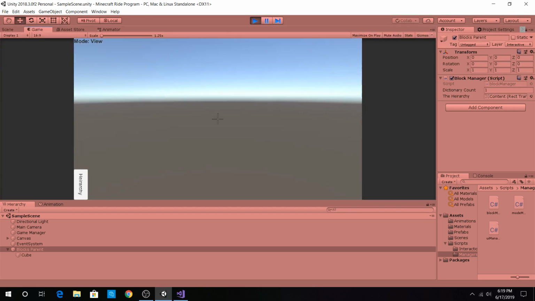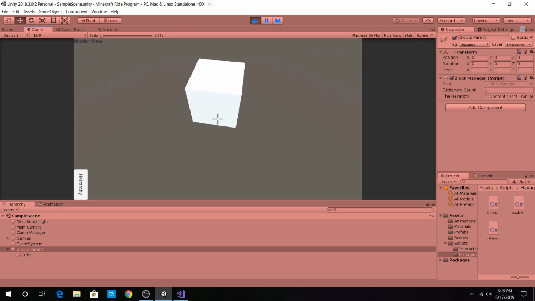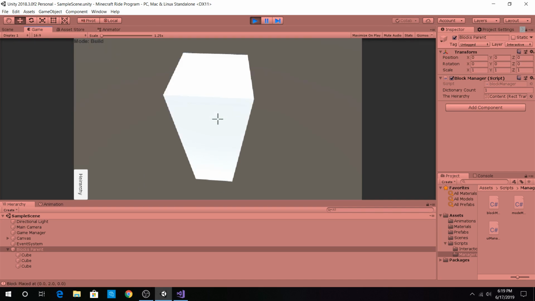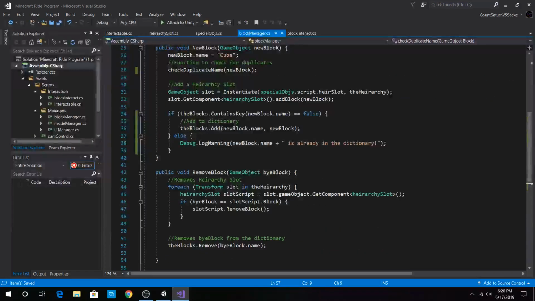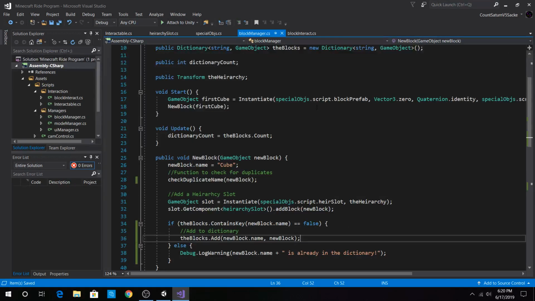Whoa, sensitivity feels a little high for me, but I don't know. Oh, maybe I'll get used to it. I'm in view mode, so dictionary count is definitely not increasing. Okay, that is because what.